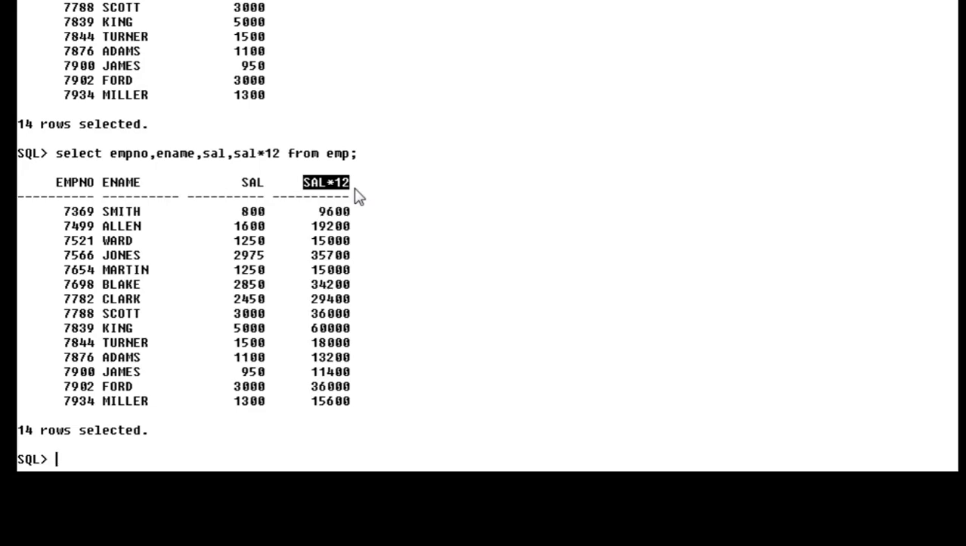So we have to use alias. Select EMPNO, ename, SAL into 12 as annual SAL from EMP. Look at here, instead of the expression of the column, it shows annual salary as the column heading. Because of this, the user can understand which type of value is available in the column.